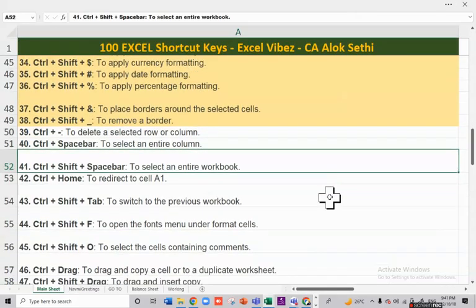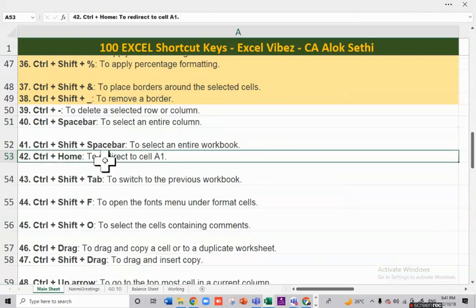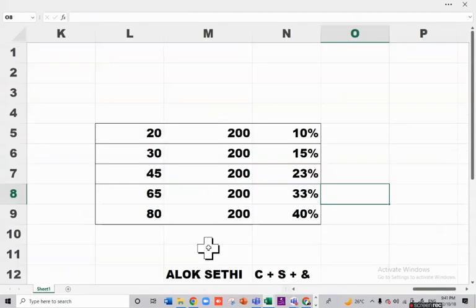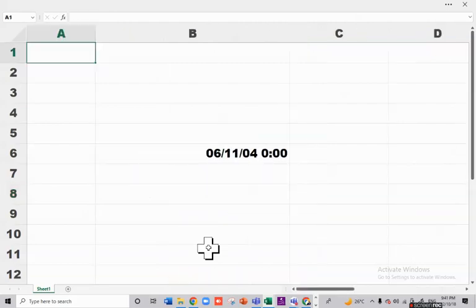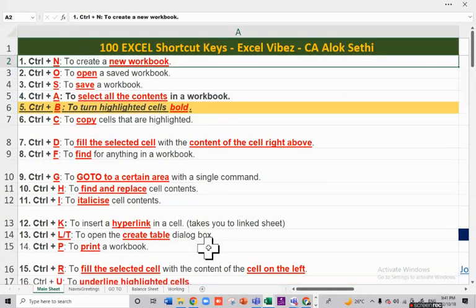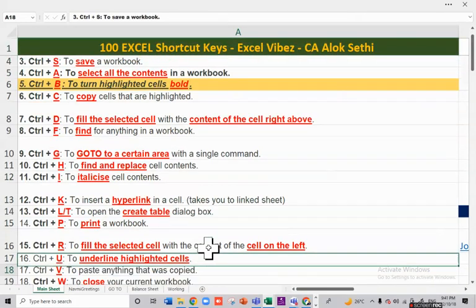Okay. Then Control Home will redirect you to cell A1. I think people know that also. Control Home से हम पहले cell पे आ जाते हैं. We come back to the beginning of the sheet. I will show it here. Control Home. So again from here also Control Home. It will take you to the first row.